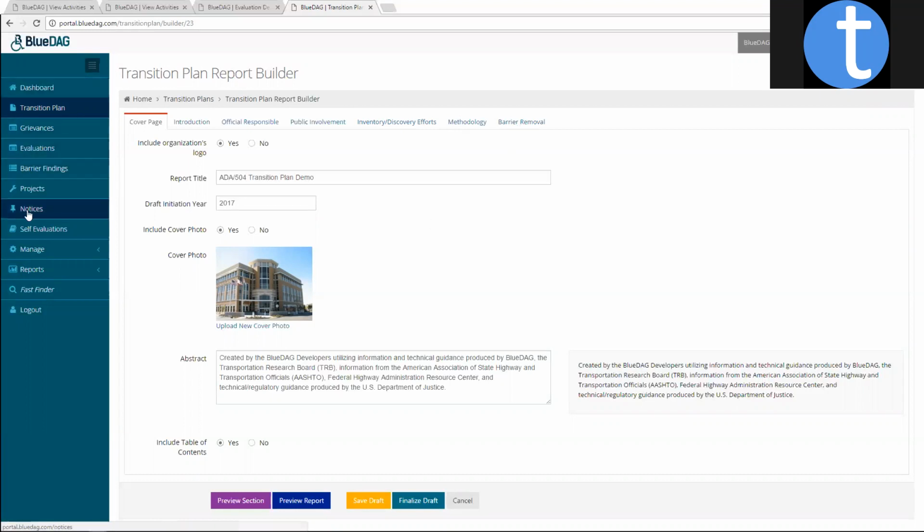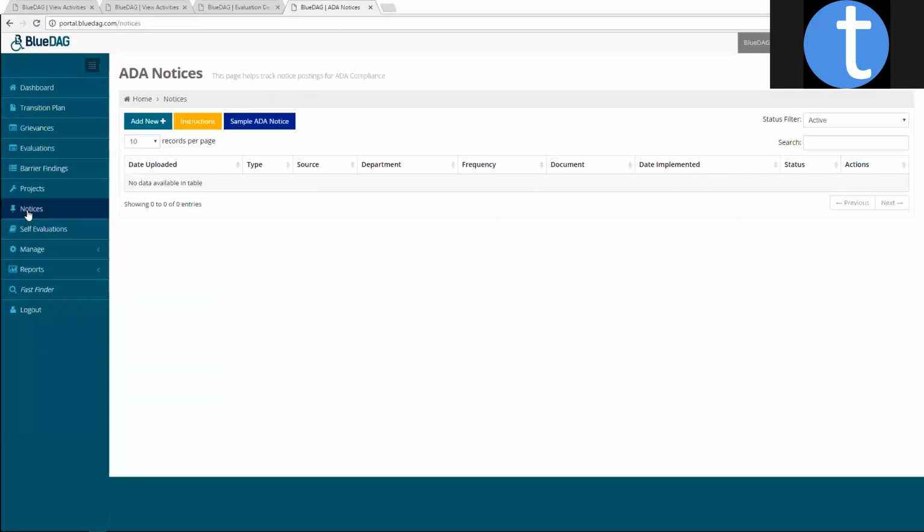Beyond the transition plan, we also give you space to record public notices. Here, you can keep track of the date uploaded, the type, source, covered department, frequency, even a document link, the date the notice was implemented, its current status, and actions such as making active or deletion of an entry. We even provide you with a sample ADA notice and additional instructions.